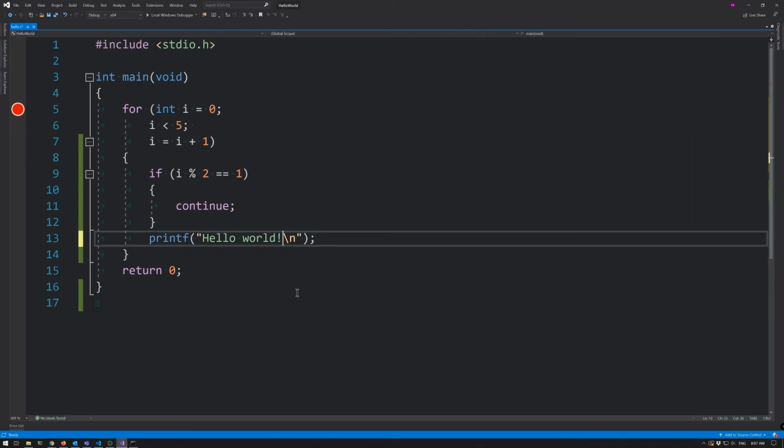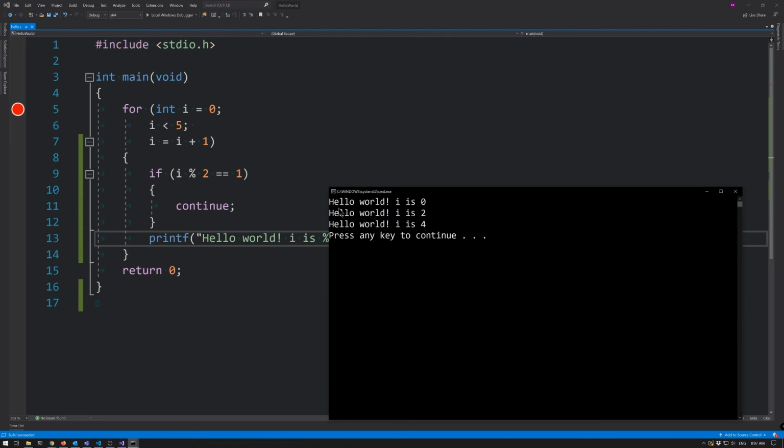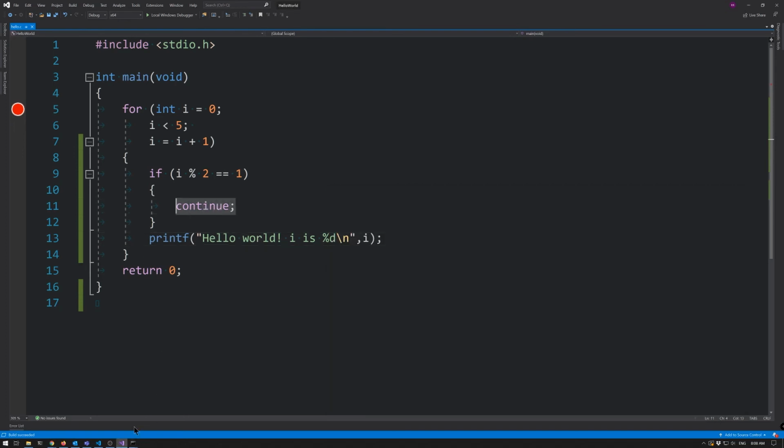Okay, let me add a statement here to see which I is being printed and which is not. Is %d, and I'll print I. Okay. So if I compile the code, you see that hello world, I is 0 is being printed, I is 2 and I is 4. For the case of I is 1 and I is 3, nothing is being printed because the continue keyword will send the instruction pointer to the beginning of the next loop. And the printf when I is 3 and I is 1 is not being executed at all. And that's how we use the continue keyword.